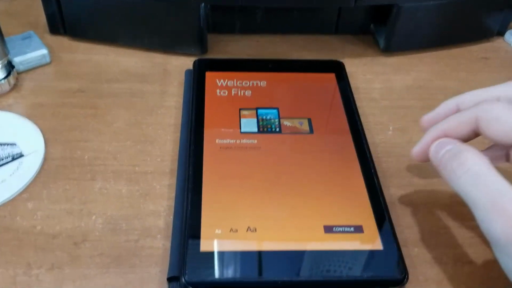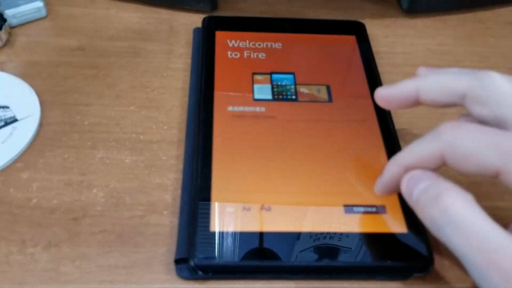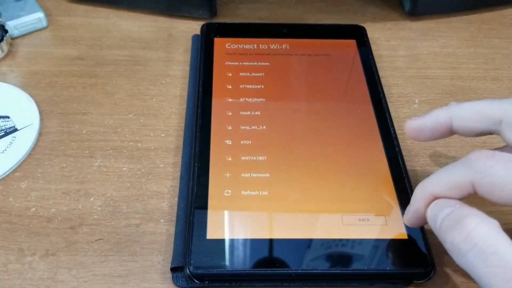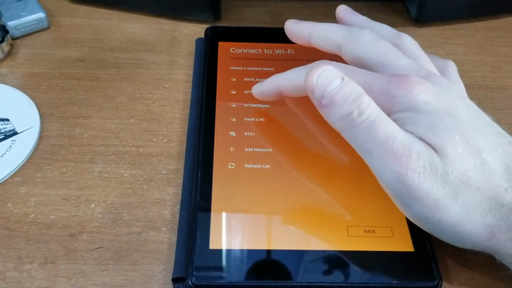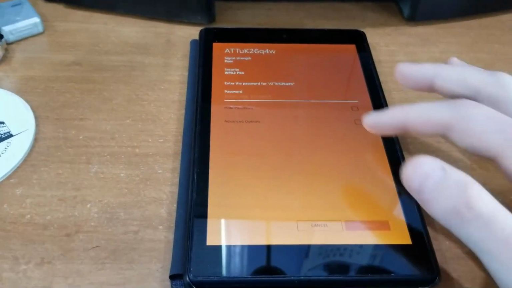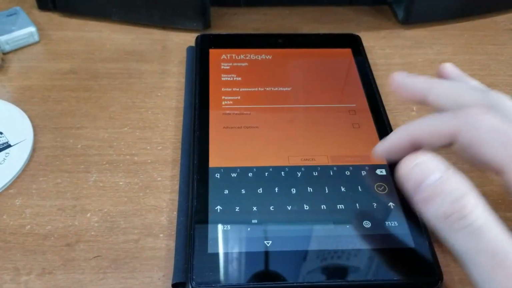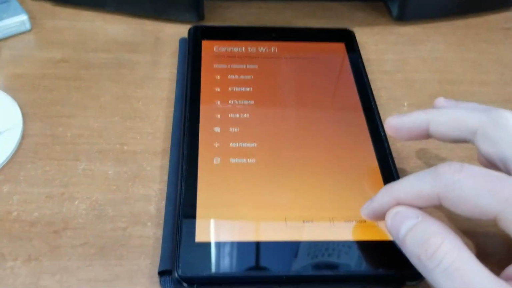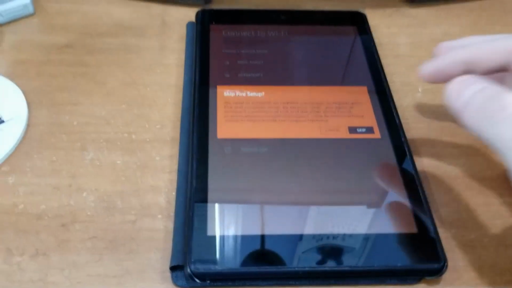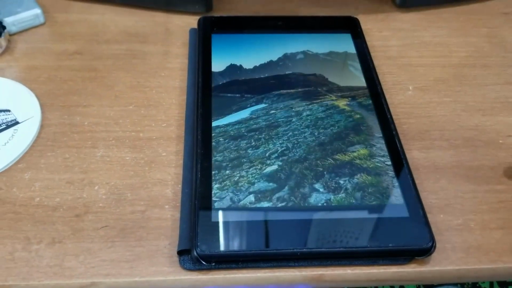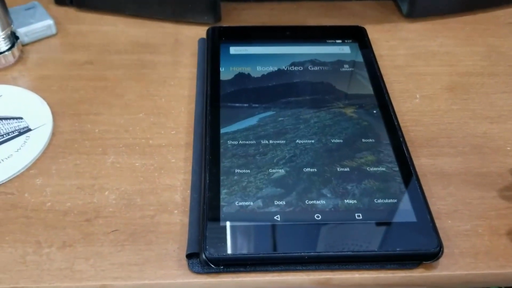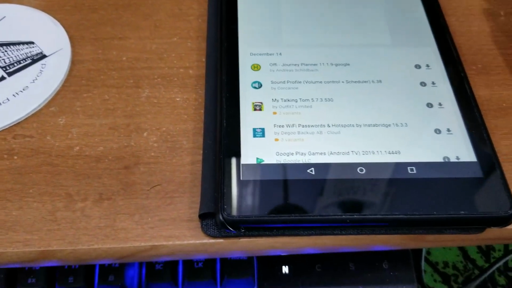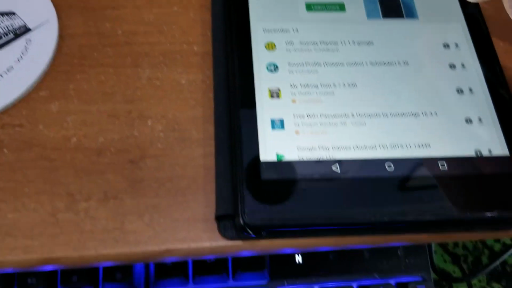So now, once you get to here, you're going to want to pick your language, continue. Okay, and then just pick a Wi-Fi, start typing something, and then just say cancel. Not now. You don't want to set up yet. That's when all the ads come in. Skip the Fire setup, and it's just going to take you to the home screen. Okay, just kidding. Now is when you would enable Wi-Fi because you do need internet access for this.